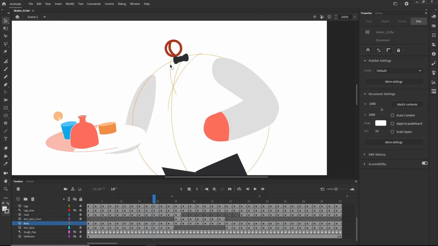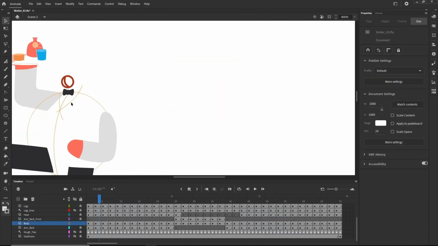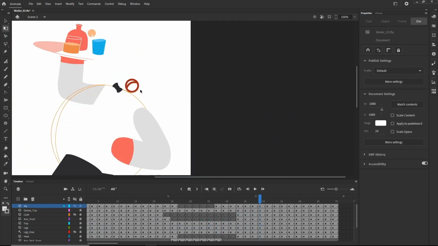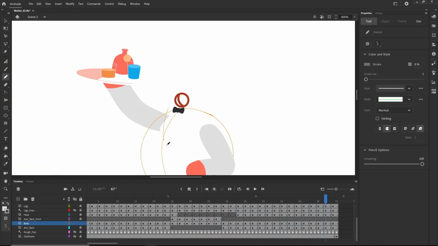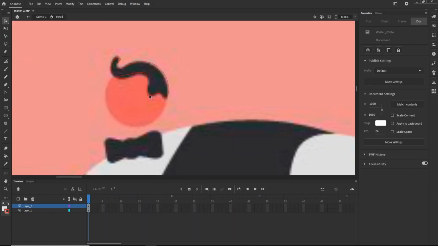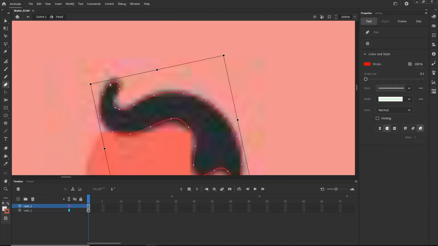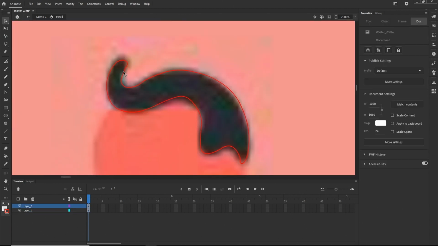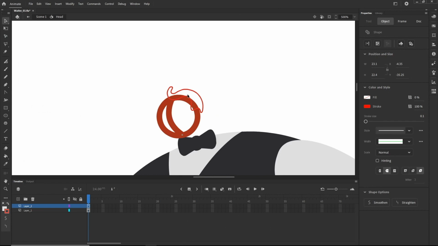Now just adding the details on his suit. Here I'm filling the head and creating the hair, and as it's a symbol I only have to do it once. And as there's no animation inside the symbol, I can have just one frame.